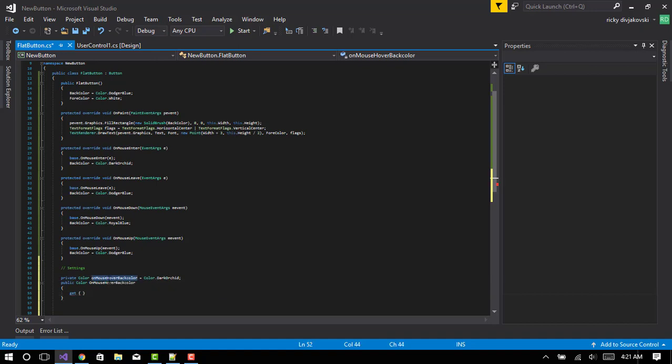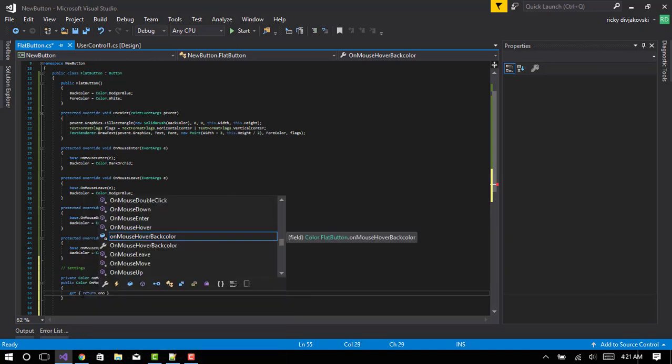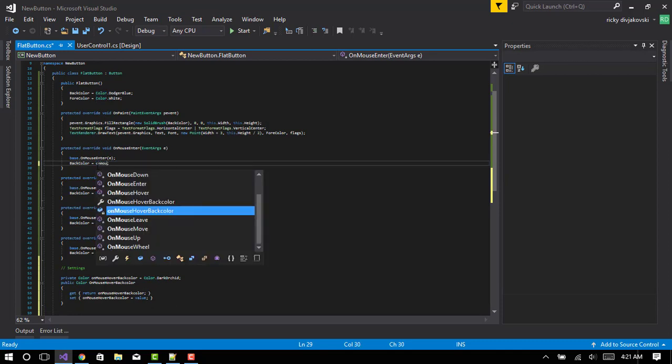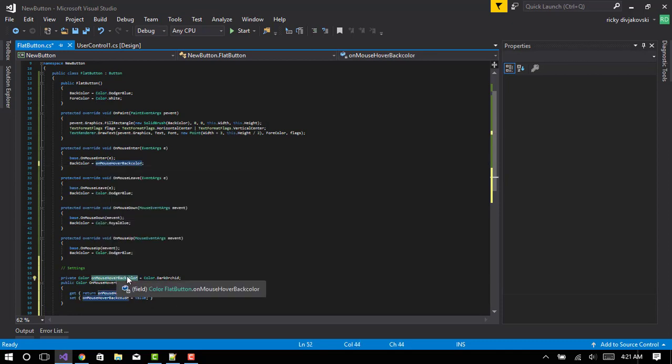This is why we made this private one. So we want to return the value of on mouse hover back color, and to set it, we want to set on mouse hover back color equal to the value of this setting. Now we'll go to here and we'll remove that, and we'll place it on mouse hover back color. This is a private color there.